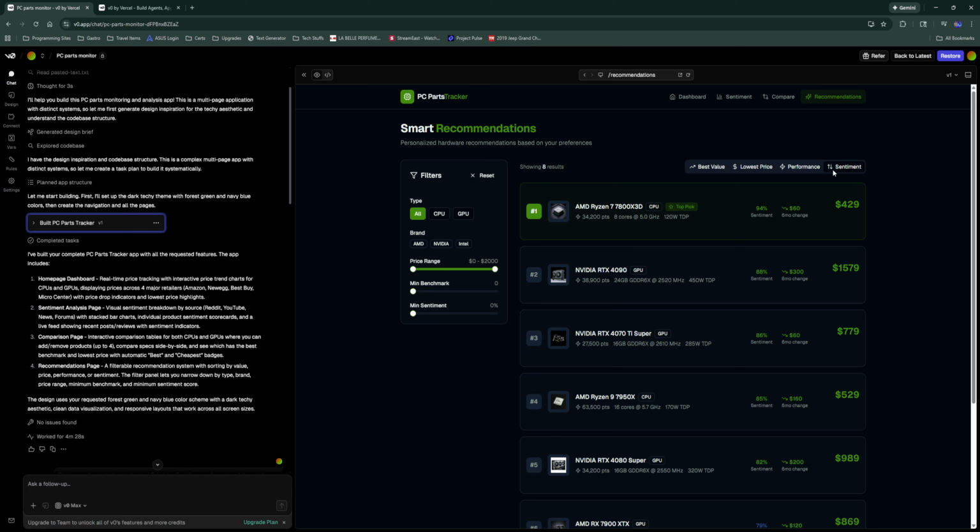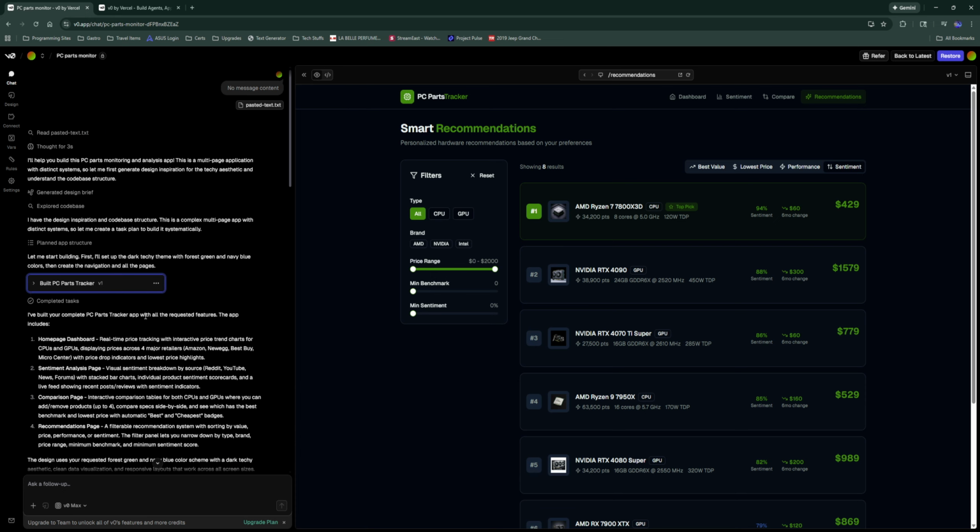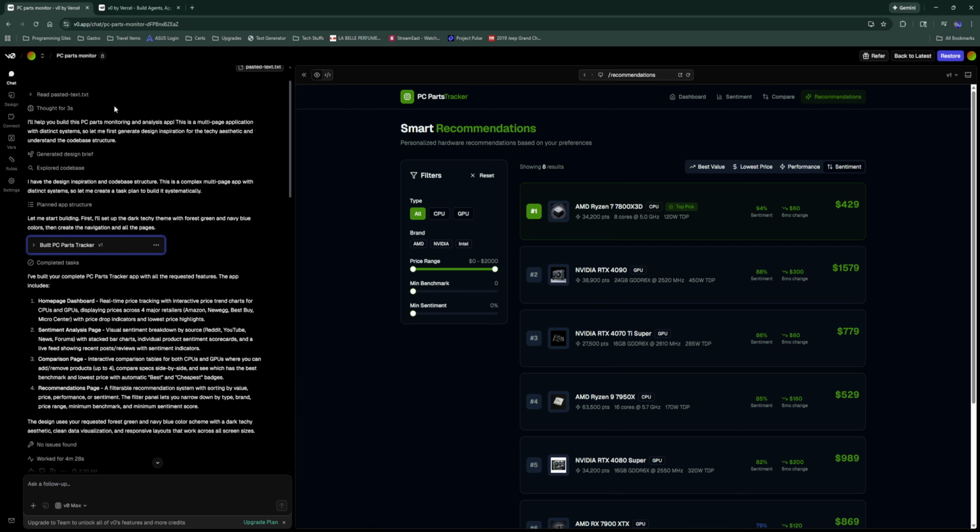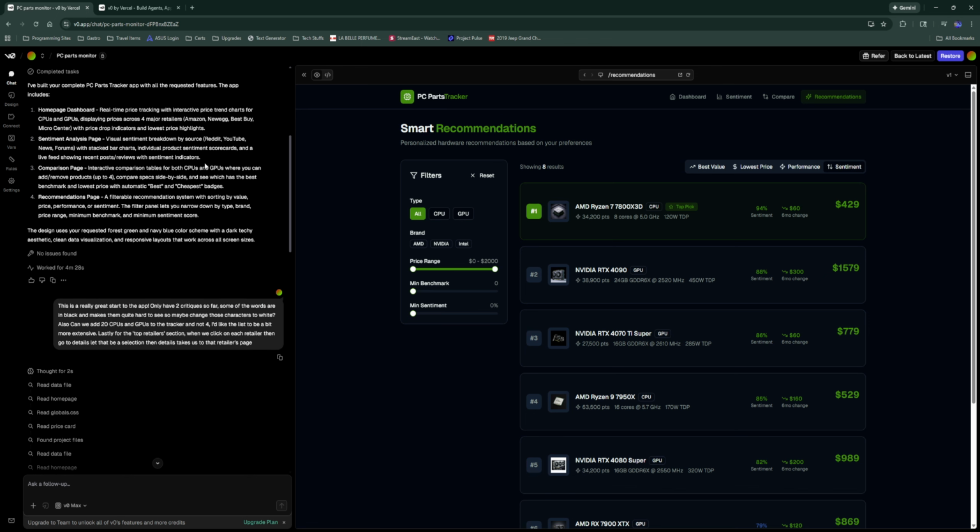Now this was version 1. And while version 1 was great, it's not exactly what I was looking for as a final product. As you can see on the left side here, it broke down each step that it did and built it all, but then this was my response. It was a great start, but I had some critiquing.